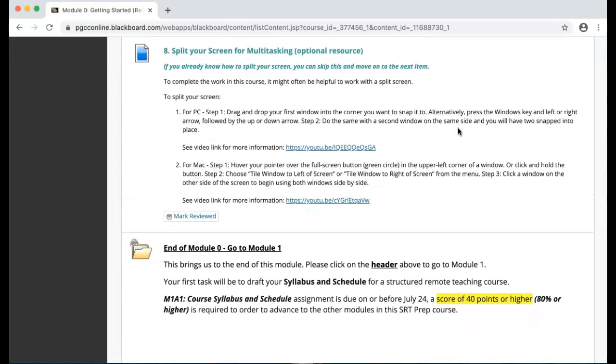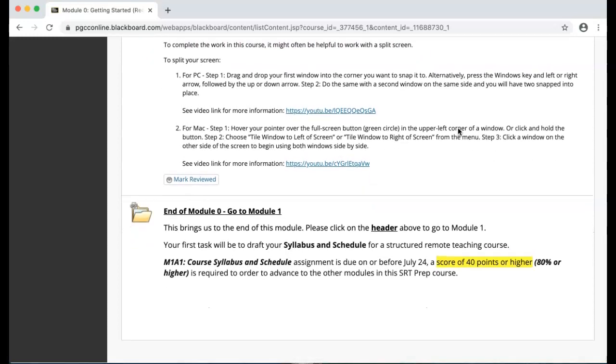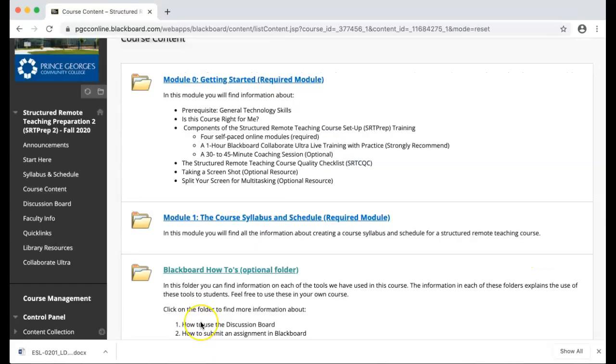Down here you have your split screen or multitasking information, and you also have the end of the module information and a link to the next module. You'll see this at the end of every module. You'll have a link that you can click here to go to the module, or you can go back in the course content tab and go to the next module.